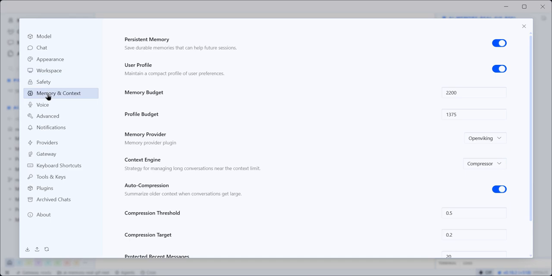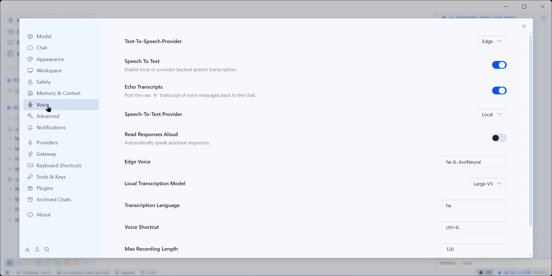Within memory and context, the central question is balance. Preserve useful continuity without allowing the working context to become unbounded or mysterious. The next category, voice, manages spoken interaction independently from the main written workflow. Voice can be configured when it adds value, while typed conversations continue to work without it.